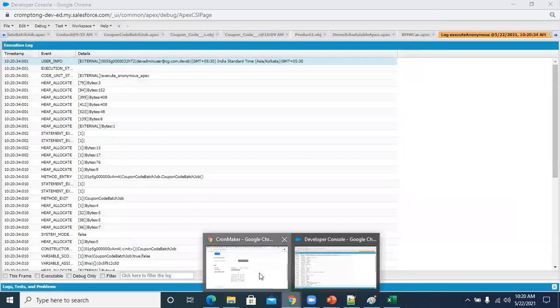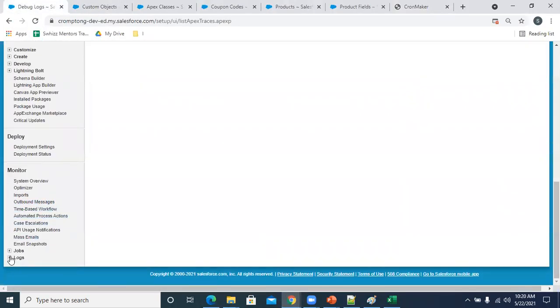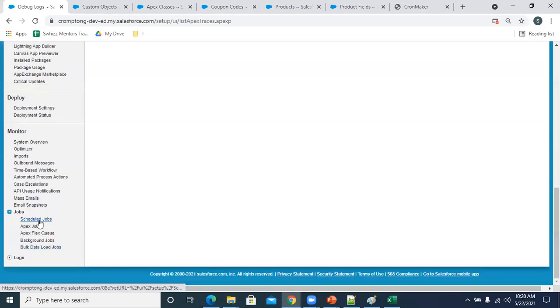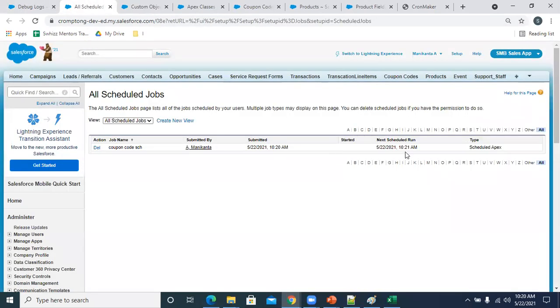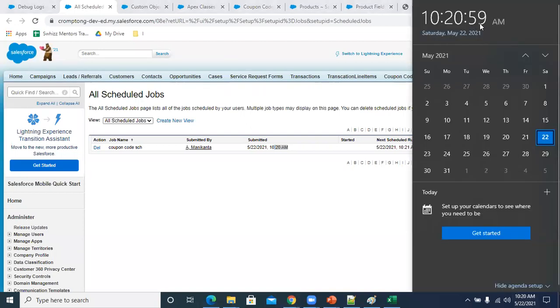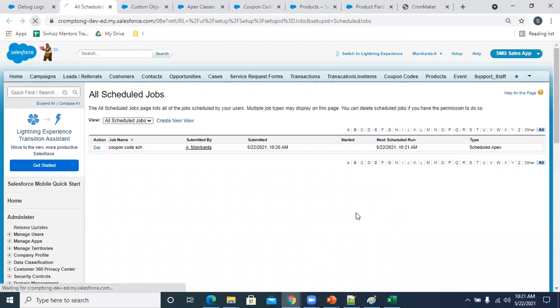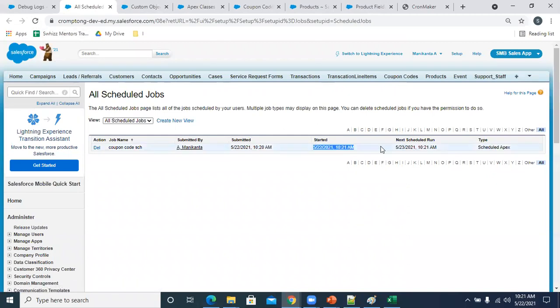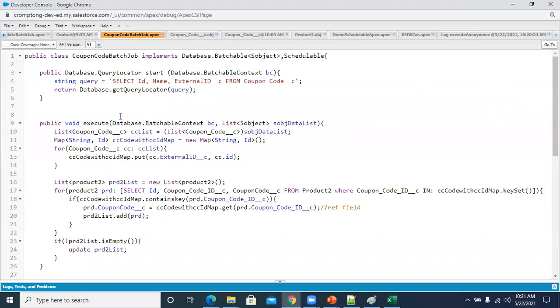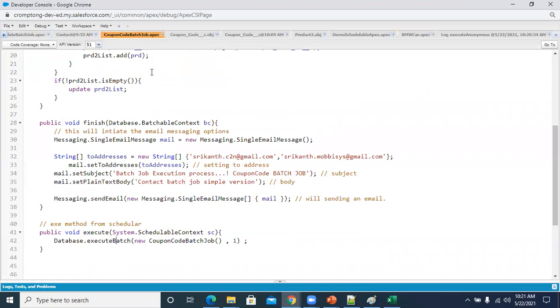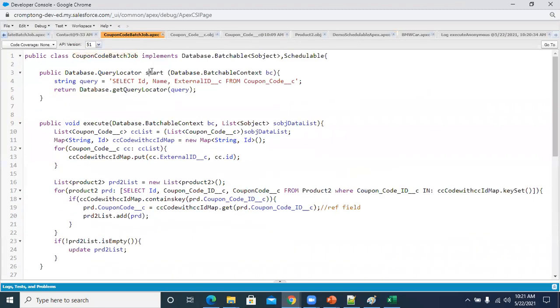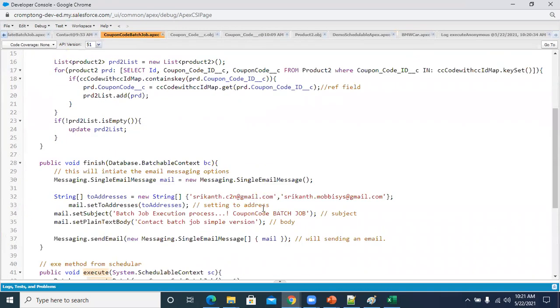So it is executed. That batch job will be applicable here. If you go here, jobs, scheduled jobs. So it is scheduled at 10:21. We ran at 10:20, so let us see. 2 more seconds. 1 second. Yeah, done. Now reload this one. So it is started. Your scheduled job has been started. Whenever the scheduled job has started, it comes here and will start your batch job. It goes to the start method and to the execute method. Then it goes to the finish method.